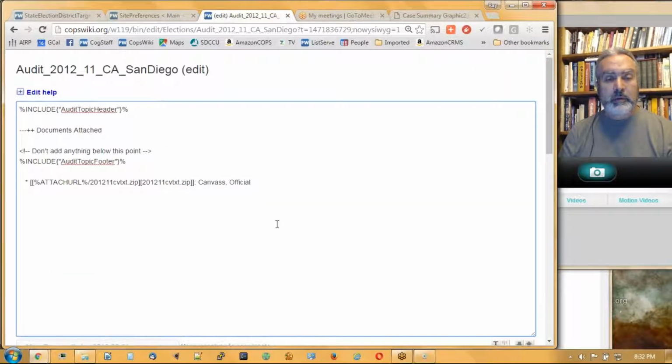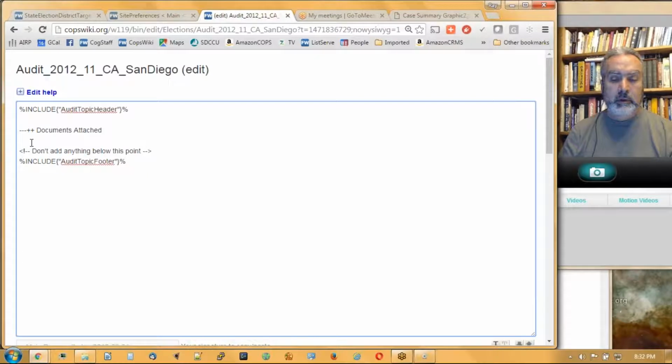So I'll show you the wiki text. You see, there isn't much on the page here in reality except for things that are automatically generated. So we want to take this, cut, and paste it up here.